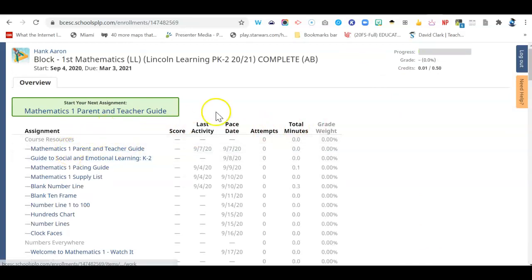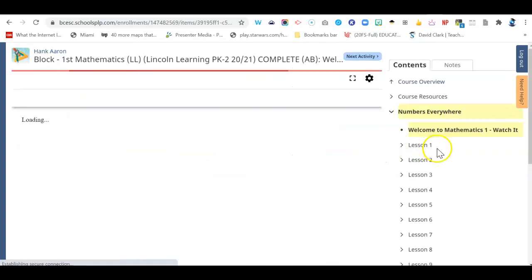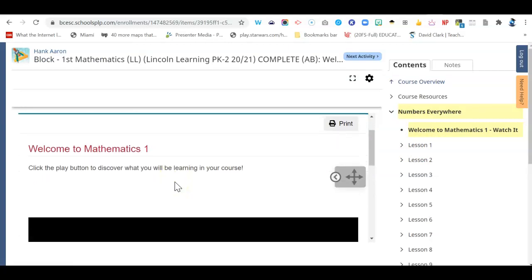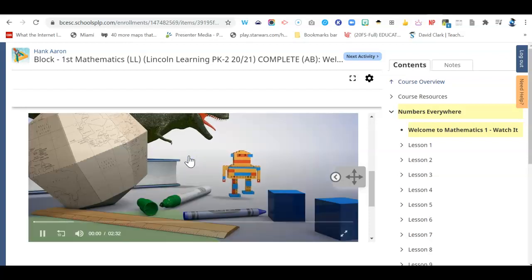So let's get back up to my course. In this view, we were looking at course resources, but here are the actual lessons. So you can see Welcome to Mathematics 1, Watch It. In Lincoln Learning, there's typically going to be things like watch it, teach it, read it. You can see show it. So this is the format in which the curriculum, the lessons, are represented. If I want to come to Welcome to Mathematics 1, where I start, you can see click the play button to discover what you'll be learning. And in this case, you're going to see a video.